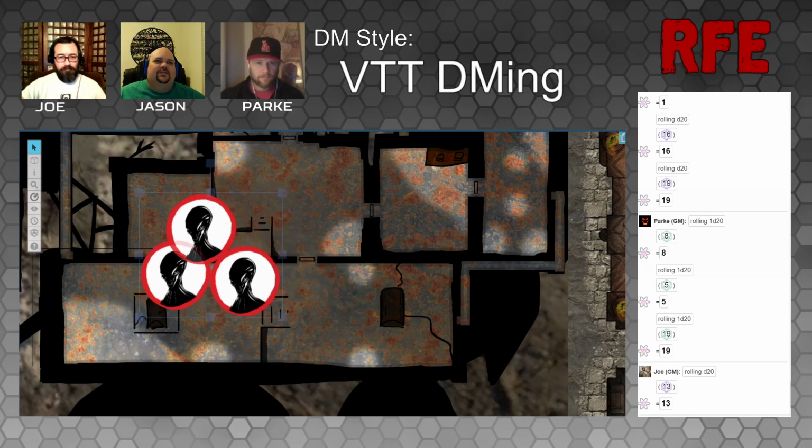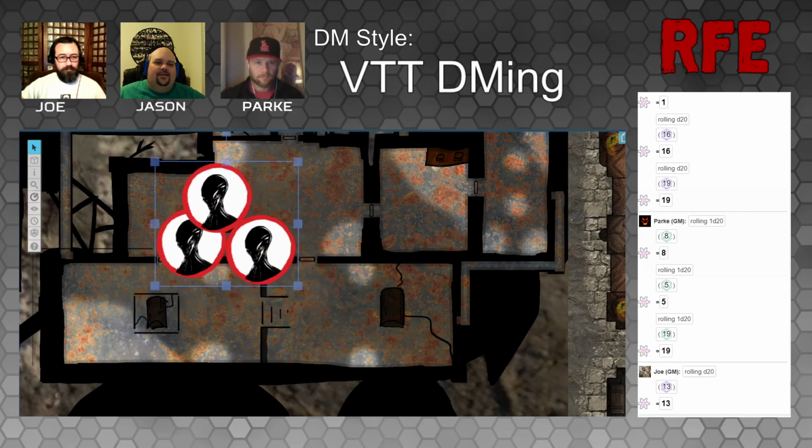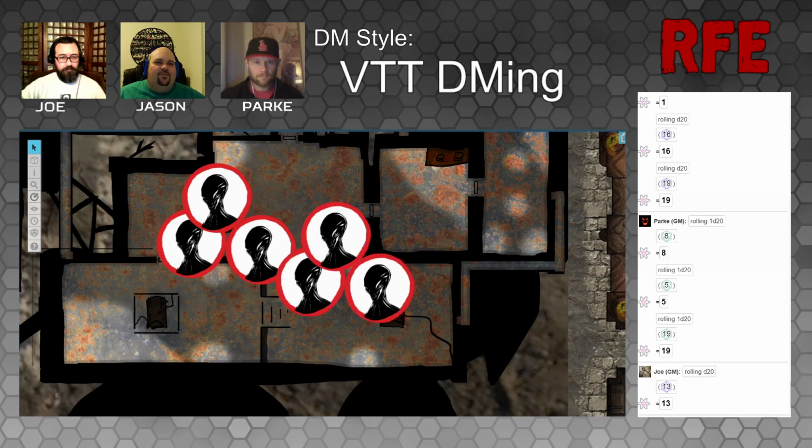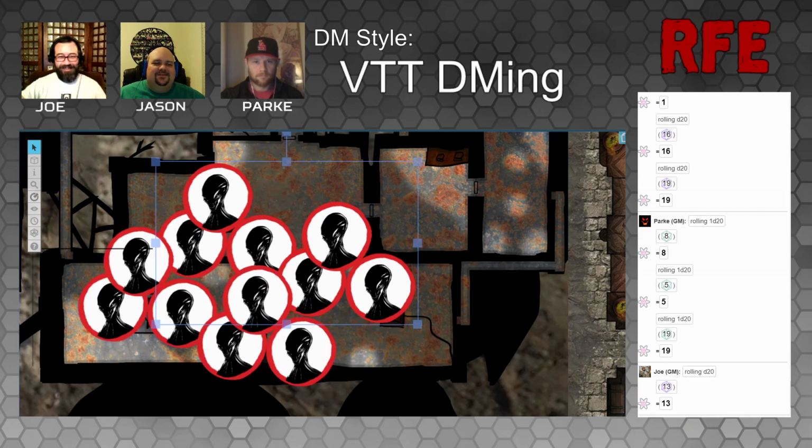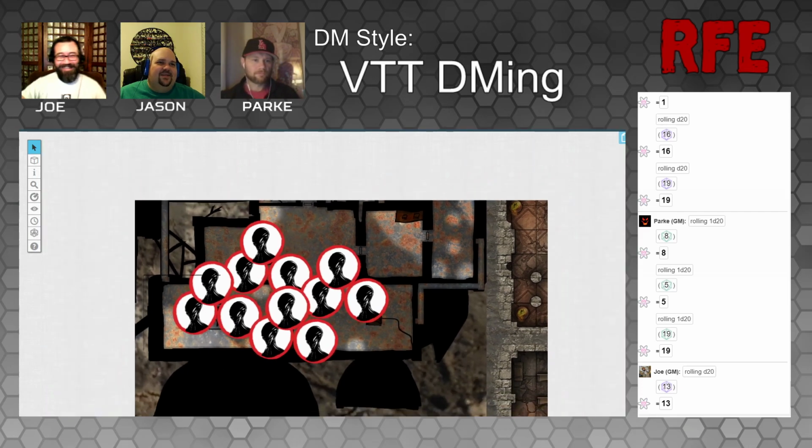But check this out, guys. You ever wondered, oh man, I want an army to throw at my guys, I just don't have enough miniatures at home or pawns or whatever? Well, never again is that a problem. Copy paste is your friend. Yeah, you can have as many as you want. The accessibility is through the roof.